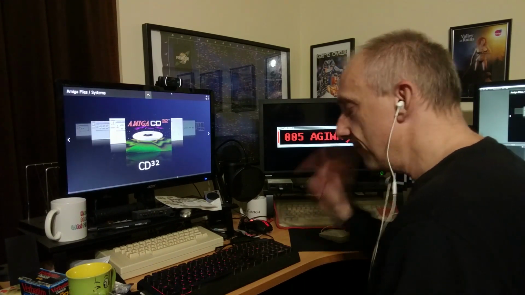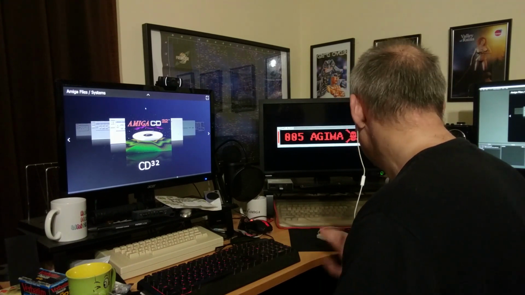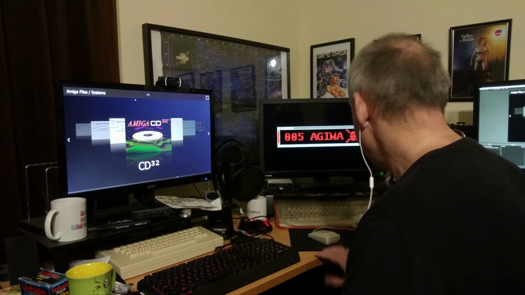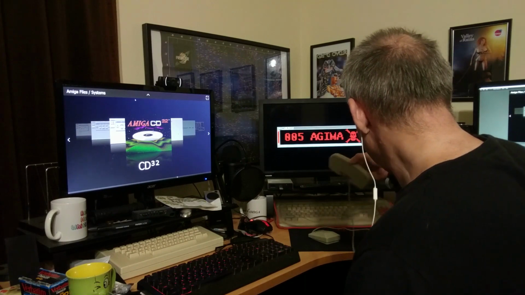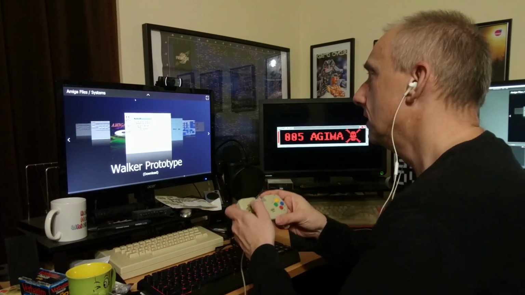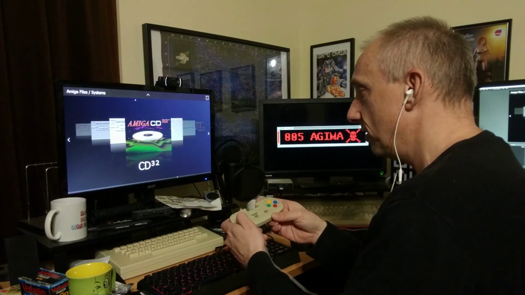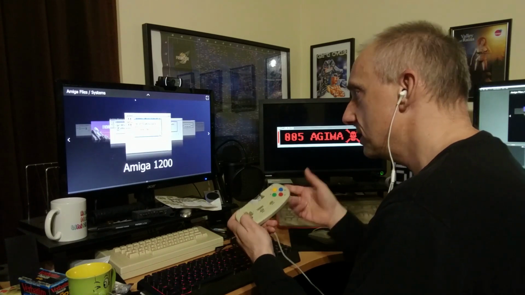If you haven't seen Amiga Forever for a long time, you might not be familiar with this because it didn't used to have this. Does this work with the controller? Yeah, there we go. Look at this. With this controller just plugged in, you can scan through. You've got systems first of all, and just like you could before, you can tailor the system.